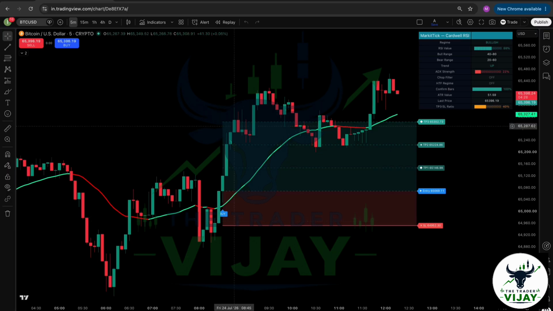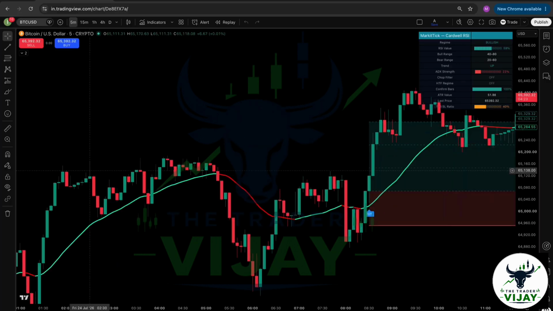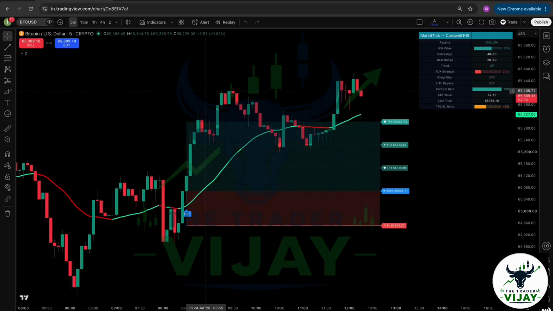But if I get something like this, I'll ignore it. If I get this type, I will ignore the trade because my chances of winning there are very low. So what's the first rule here? There should be a bullish candlestick here, and it should be above the entry line.